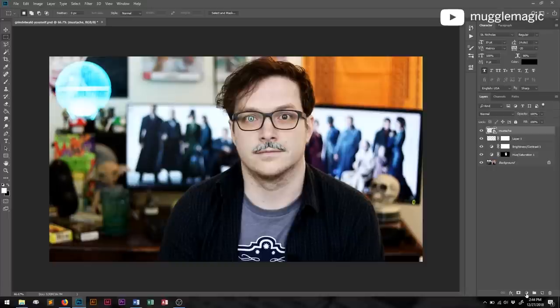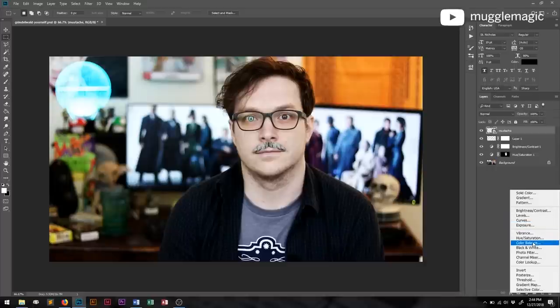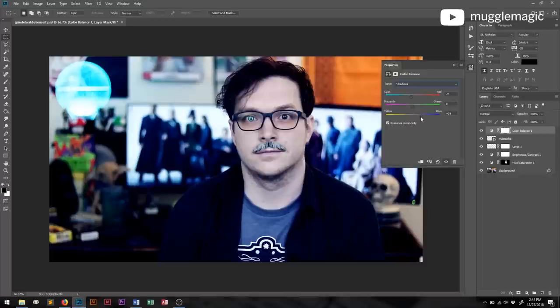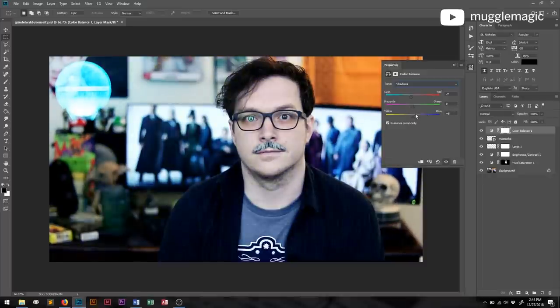So let's do an adjustment layer again, and we're going to go to color balance. And you'll start off with your midtones, and you want to drag the cyan and red arrow closer to the cyan. And you want to do the same thing over here with yellow and blue. You want to drag the arrow closer to the blue. And then you can select shadows and do something similar. You don't want to go too far, like that's way too far. What we want to do is just a very subtle color difference.